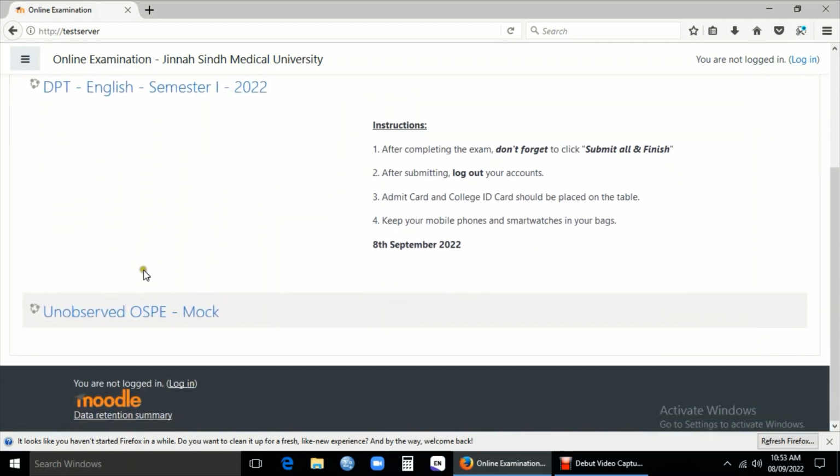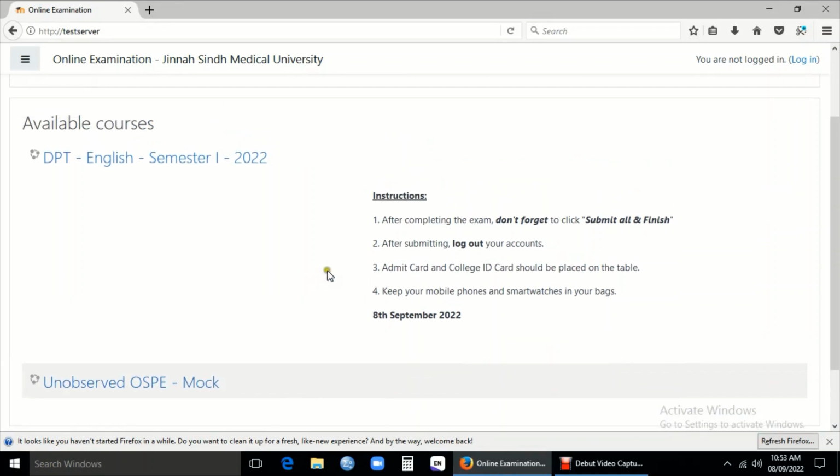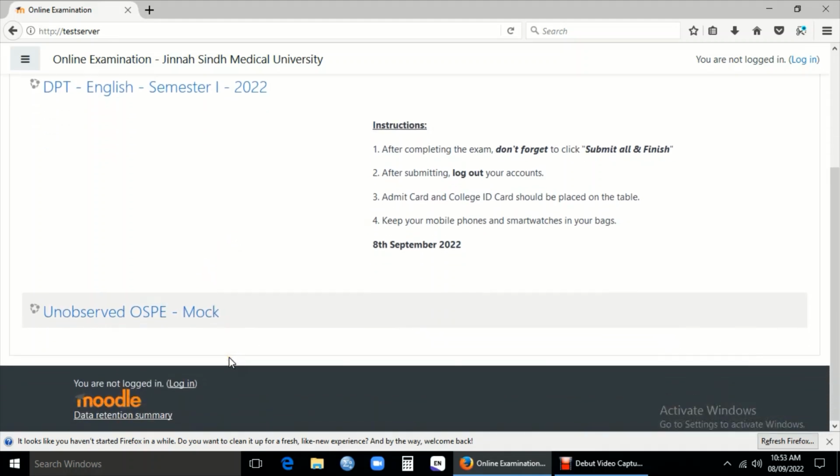Below that, when I'm scrolling down, I can see the unobserved OSPE mock exam. Right now we will click on the mock exam because this is just for practice. This is a duplicate of the exam. You will click on your subject in which you will appear for your exam. Right now I'm clicking on unobserved OSPE mock.